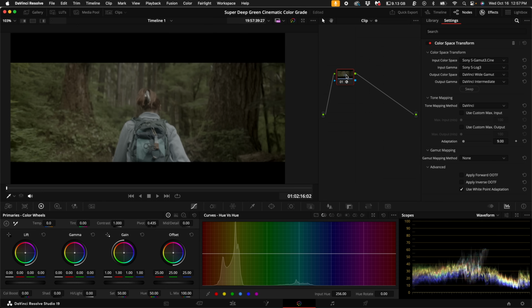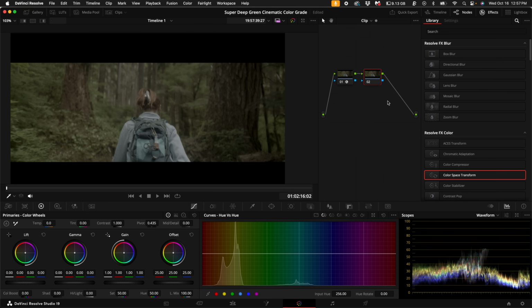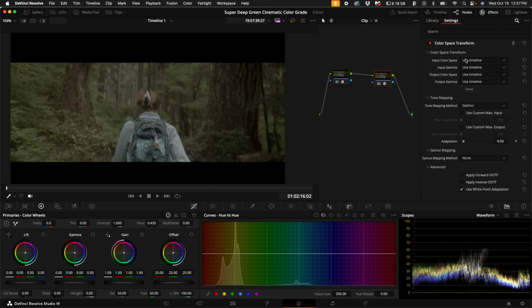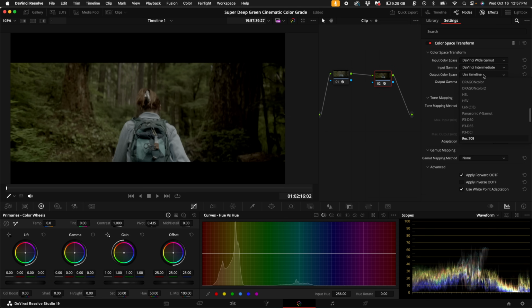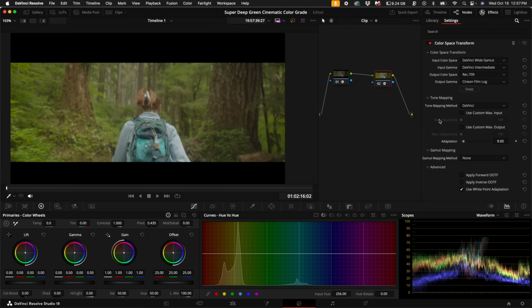Go ahead and create another node. You can do that by right-clicking and selecting Add Node and adding a serial, or you can just hold down Option and push S on your keyboard. Let's go ahead and drag another color space transform on this second node. For the input color space, we want to do DaVinci Wide Gamut, and then DaVinci Intermediate, and then for the output color space, we're going to select Rec. 709, and for the output gamma, you're going to select Cineon Film Log.